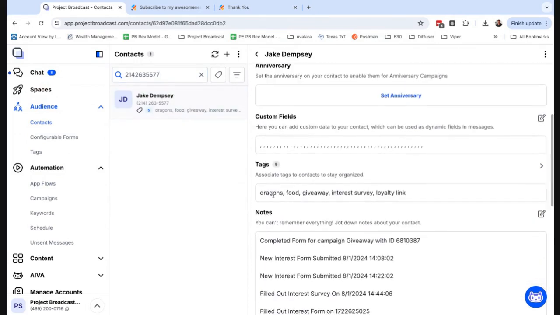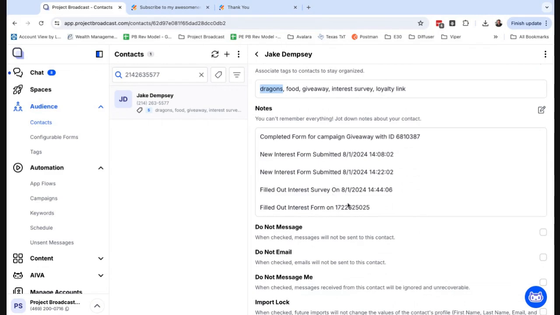We do. We can also see that they were tagged dragons. We also added a note, if you recall, and it posted that it filled out the interest form. Now, this value is not a great value, which means we should probably modify the app flow to do a format on that, or use a different kind of concept if we want to put the date time in here.